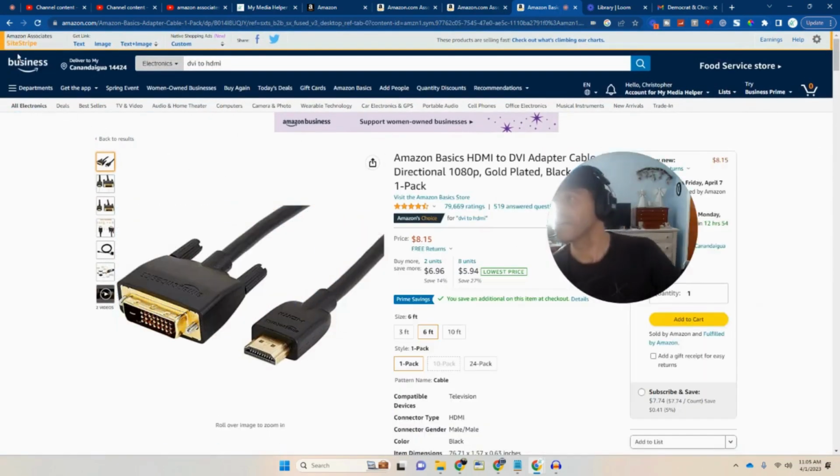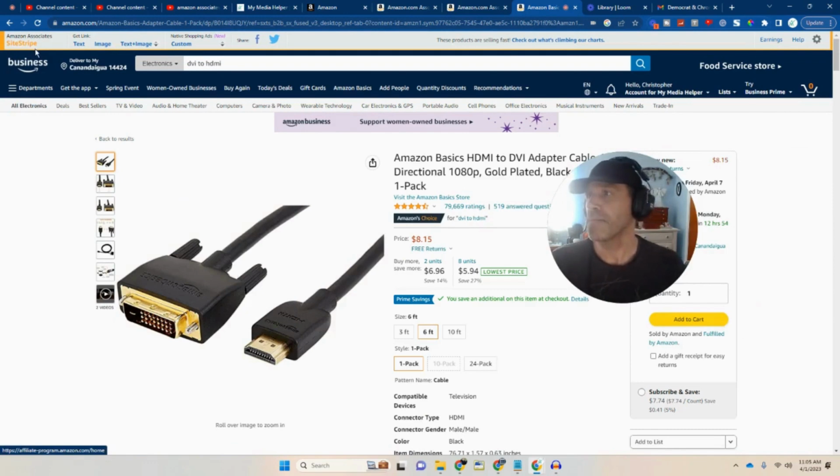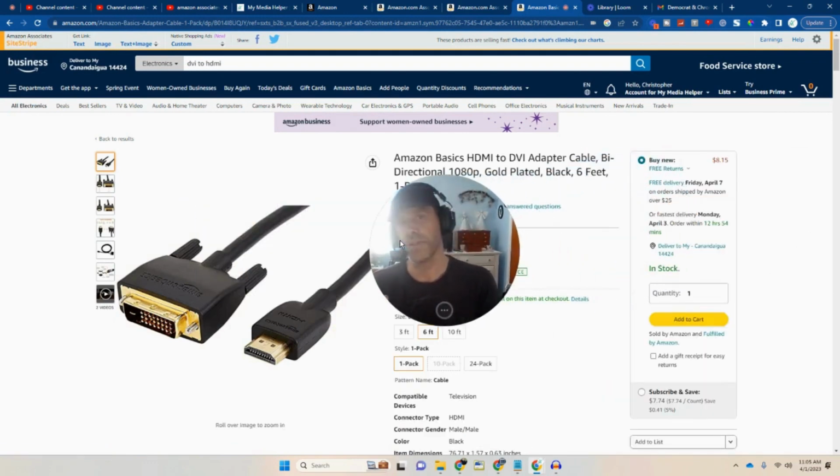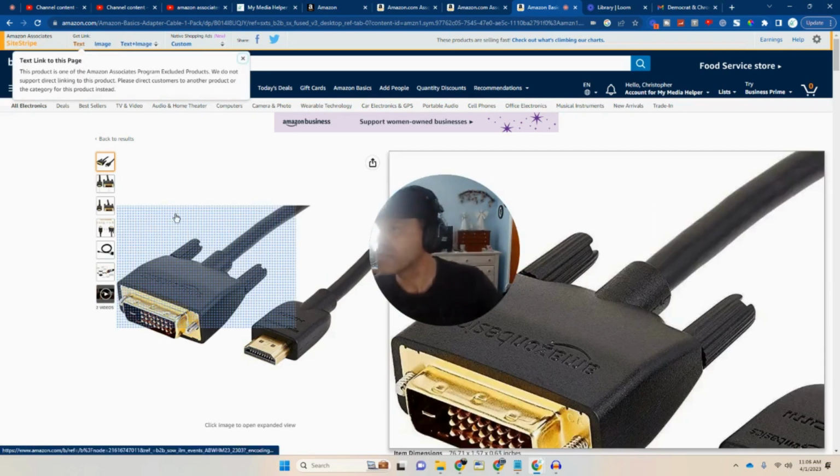So once you sign up, you're going to get this SiteStripe up here at the top, and it's going to give you your link. So it will know when someone hits on the link and goes and makes a purchase, that Amazon knows to credit you, to send you money, to give you money. So obviously pretty self-explanatory. Get a text and image link. I'm only doing a video. So let's see what this is.